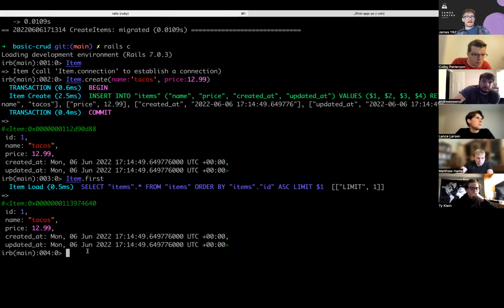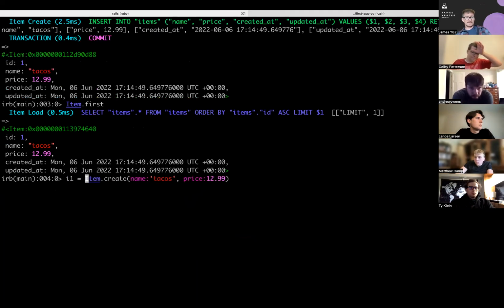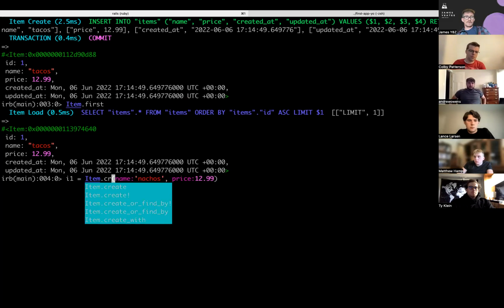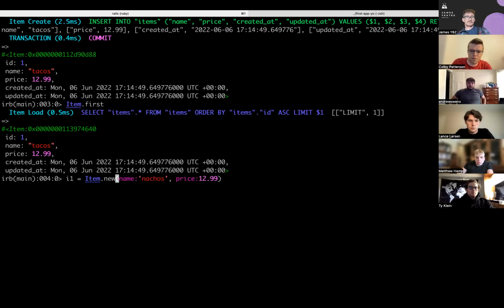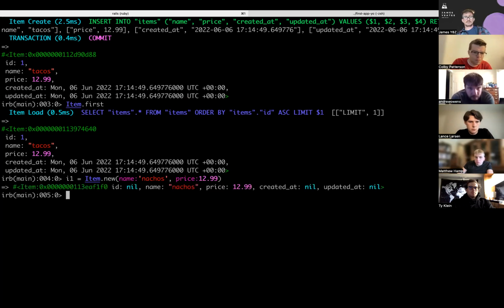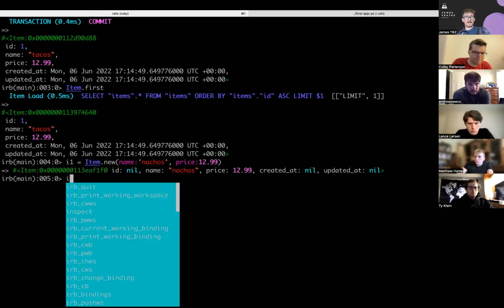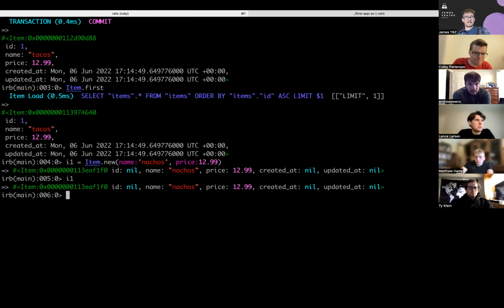I want to show you this. Instead of doing item.create, I'm going to store this to a variable. Let's call it i1 for item 1. Let's call this nachos. Instead of doing create, I'm going to do item.new. All right. And I do item 1. So it is an item.